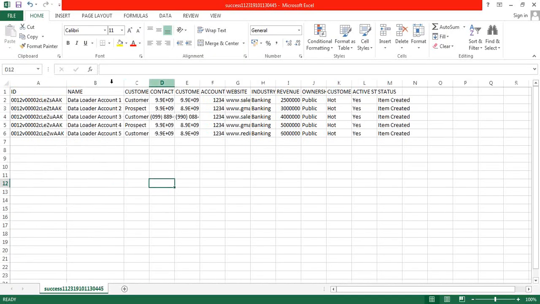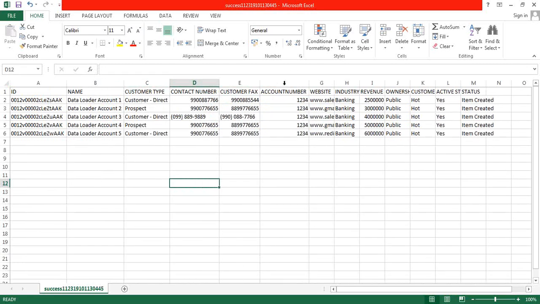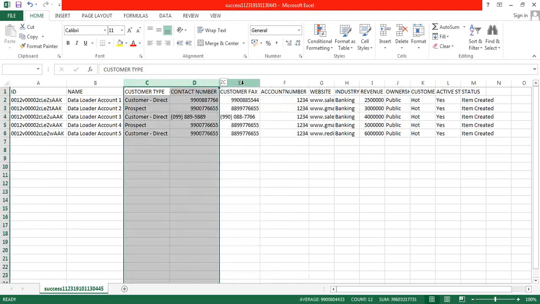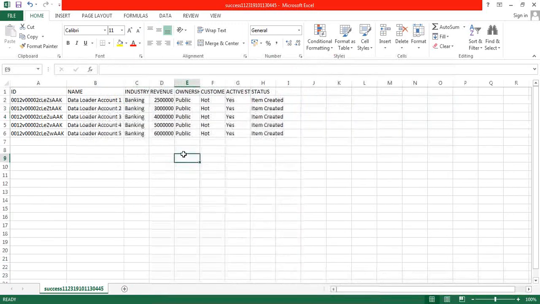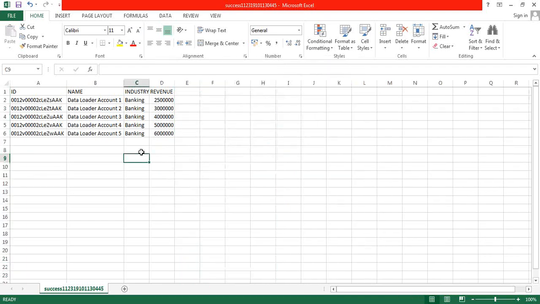So these are the fields available here. Now I want to update the industry value for these account records. The remaining values I don't want to update. Only the industry and the annual revenue. I'm updating right now: instead of industry banking, I want to specify the industry as education.